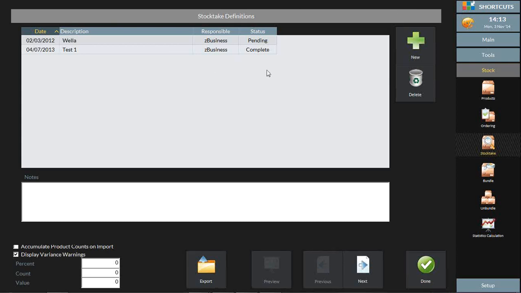And you'll see, automatically when I go into the stock take screen, if you've never done a stock take before, then you probably won't have anything in here. But if you have had a go, then you can see that I've got a couple of stock takes in here. I've got one, which was my test one, and you can see that the status of that is complete. So that means that it's a completed stock take and all the figures have been updated. And you can see that I've also got a pending one.